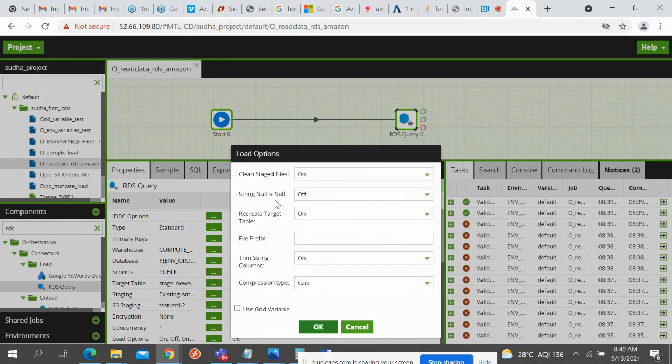And file prefix, if you need to give, you can give. What exactly does clean stage file mean? The stage files are the files which will be created at the AWS S3 location, and they will get deleted once the data is loaded to Snowflake. So as I said, it's a three-step process. First step, fire the source query. Second step, store that data in some temporary files on the S3 location. Third step, load that file to Snowflake. So after loading, that staged file gets deleted.